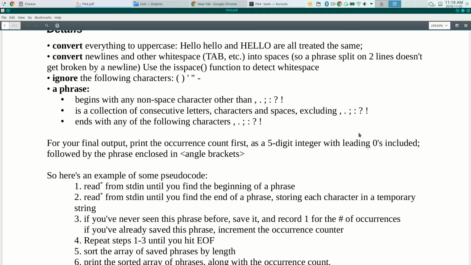Why do the reads have asterisks? Because there's a comment I'm going to make about reads.